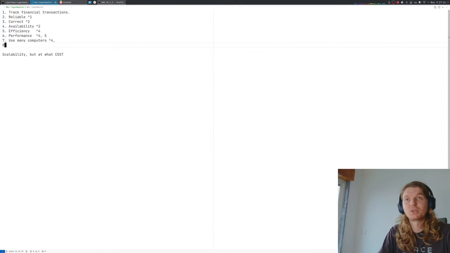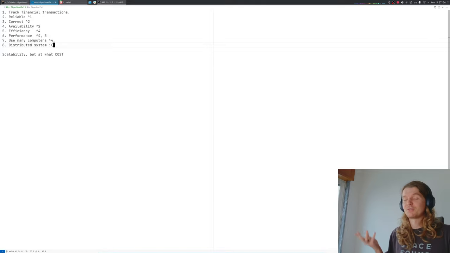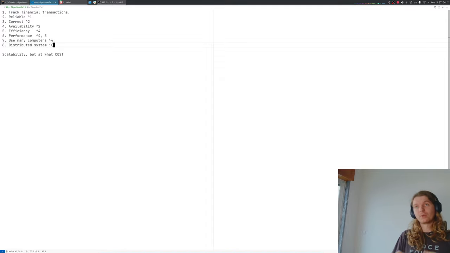And that means that we are actually building a distributed system, where if something goes wrong, you don't even know which computer is responsible for this murder mystery. And that is actually pretty sad. Distributed systems are hard, but it seems like there is really no way around building something distributed if we go for availability.